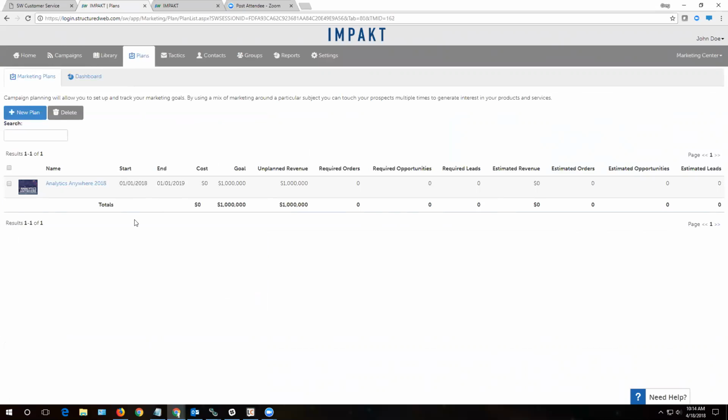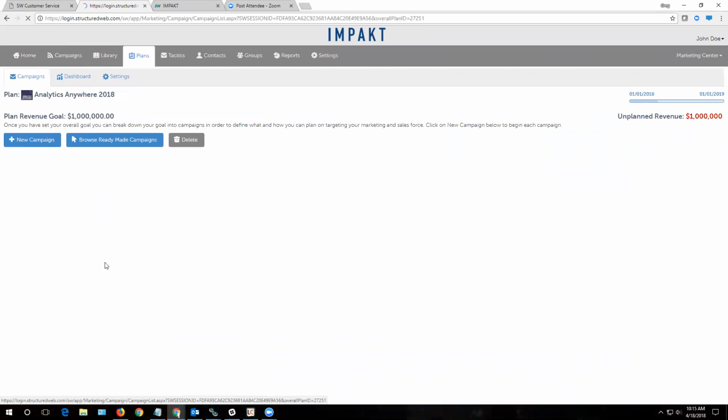Most of this feature is in many ways still a lot of the same functionality, but we've really improved the look and feel of the feature to make it a little bit easier to use and a little bit easier to understand. So here we have an existing plan that's been created. So we can select that plan.